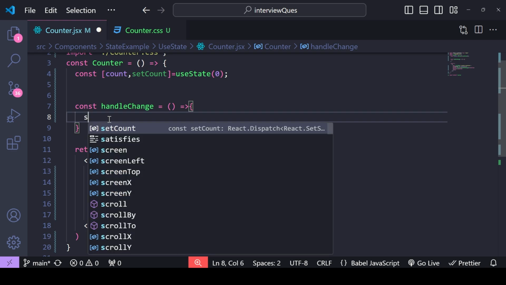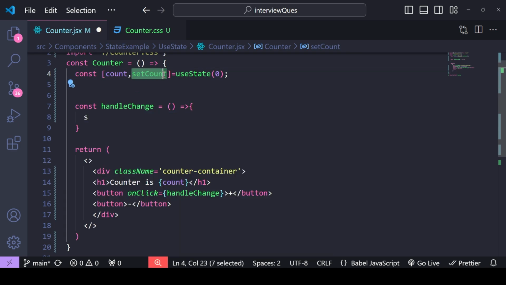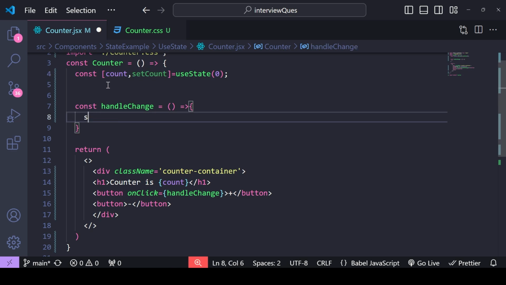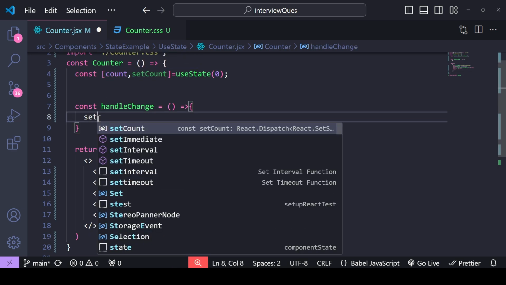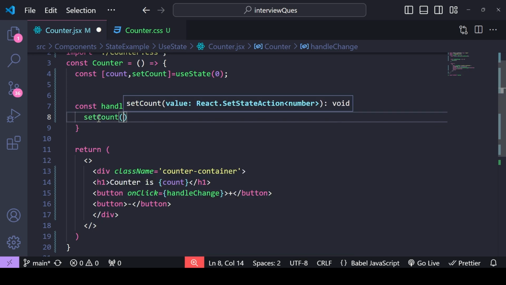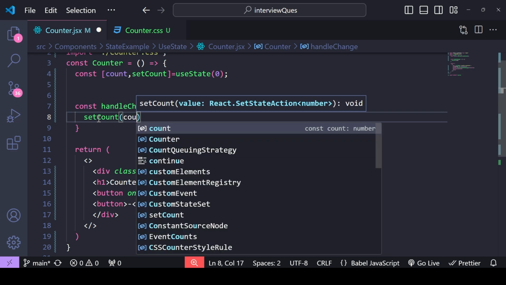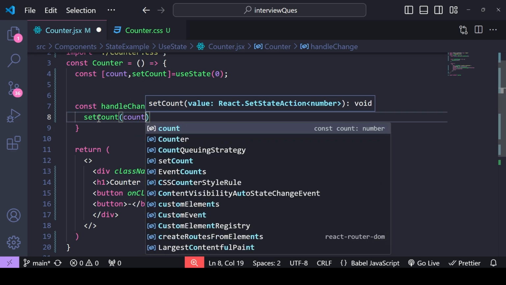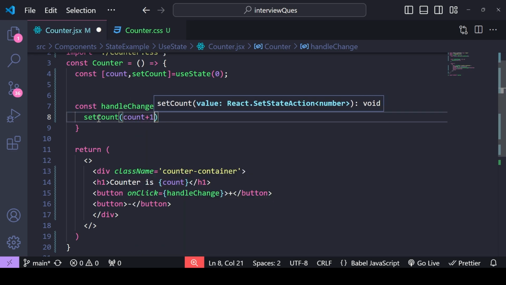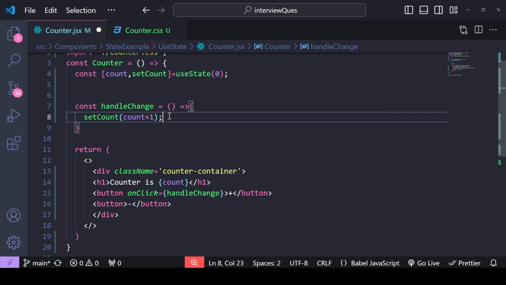We will simply use this function, that is setCount, to update the value of this count, that is the state variable. We can do this in two ways. The simple way is, we can simply take this state variable and increment the value of this, that is count plus 1. It will work.